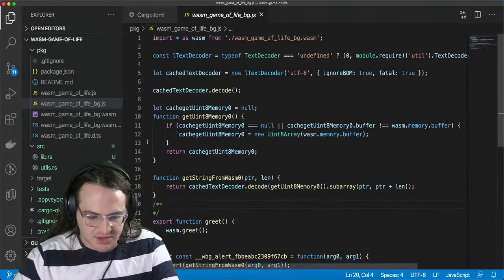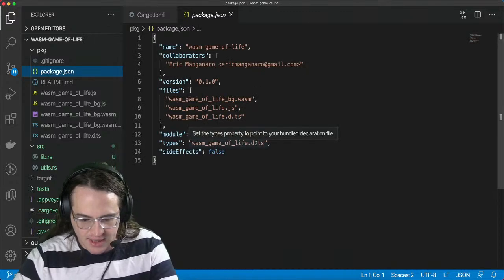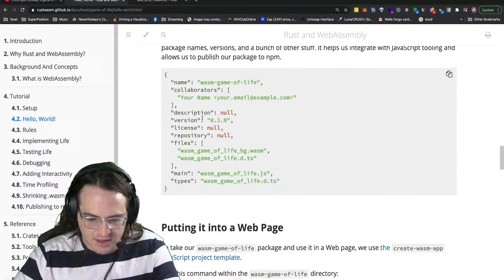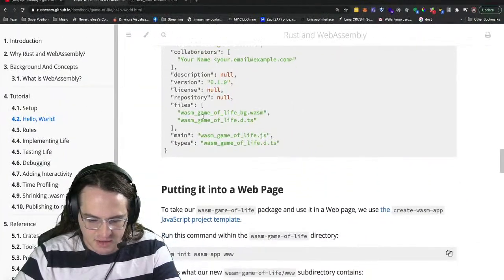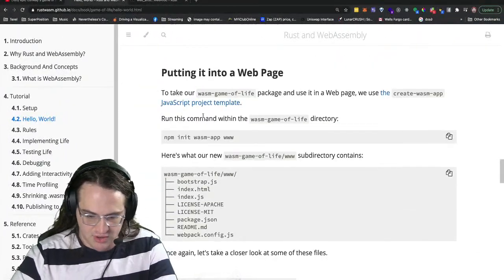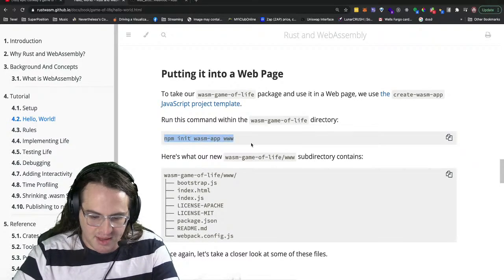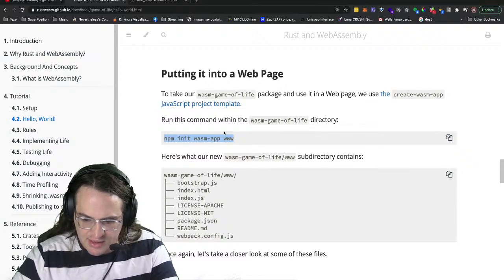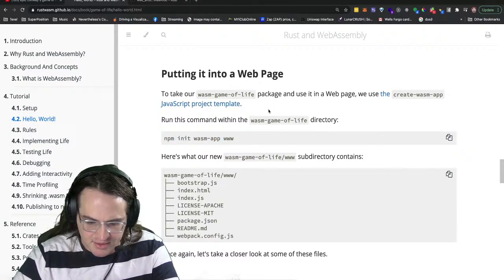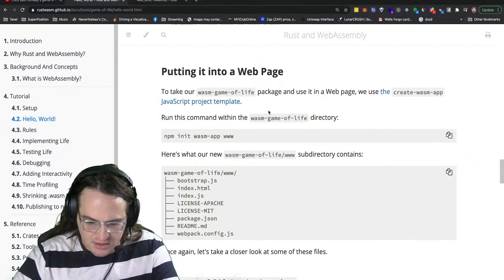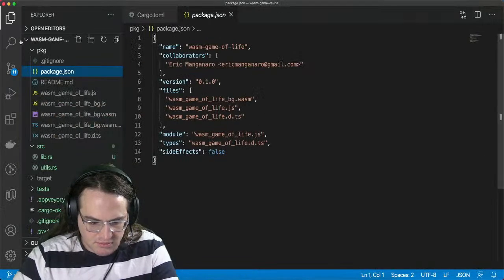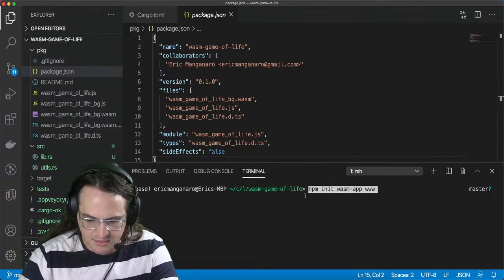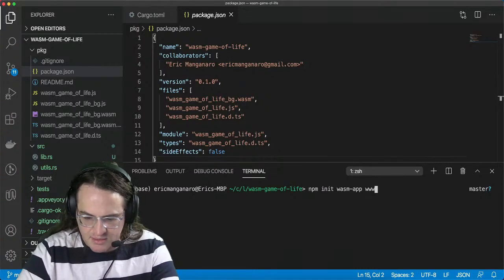Let's look in the package.json. Okay, so the files are there, for TypeScript. So it looks exactly the same. Now, putting it into a web page, we're really going to just npm init a whole new app right here. If we create the create-wasm-app project template, rerun this, okay. So let's just run that right here in our folder, the npm init wasm-app.